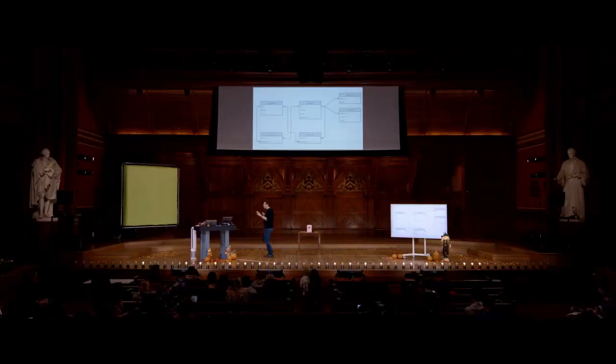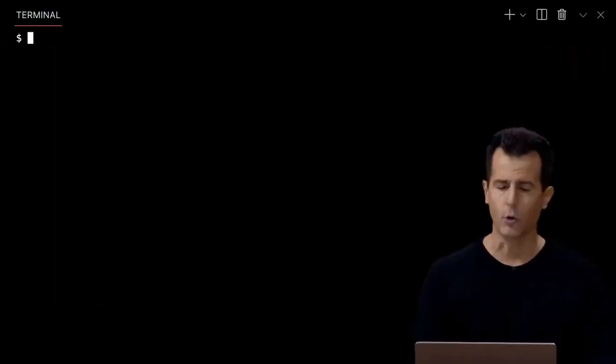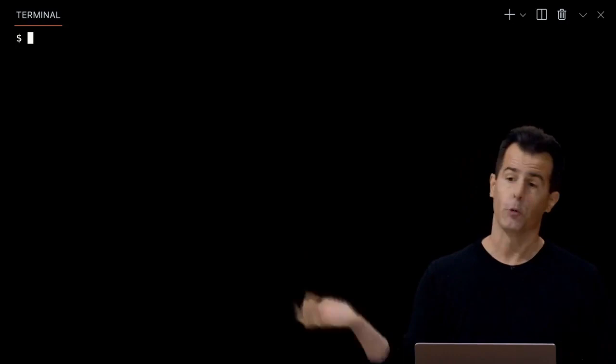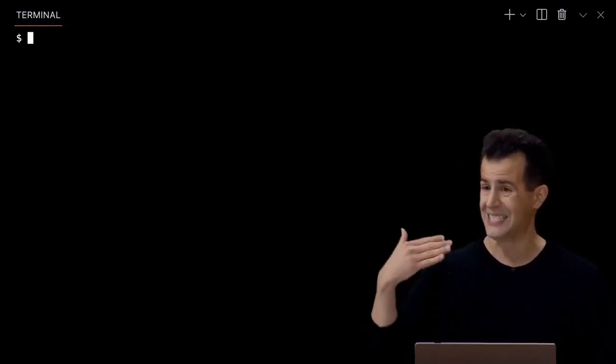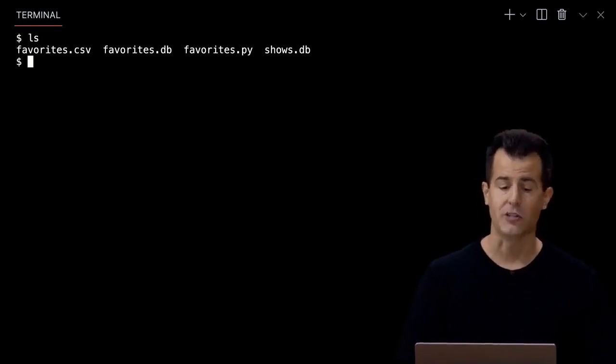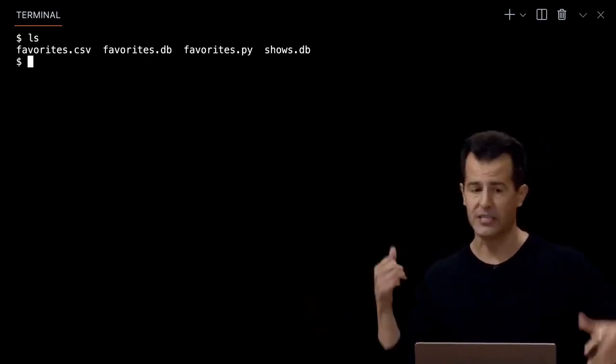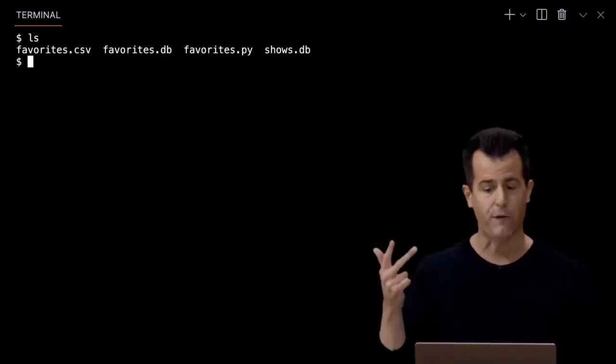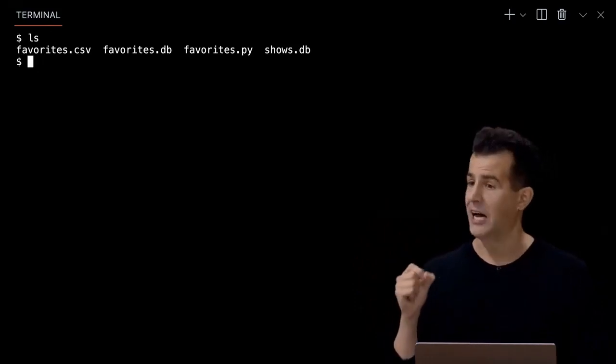And so let's consider first what this looks like in code. And we'll see that it's going to overwhelm intentionally at first. But I'm going to do this. I'm going to go back to my terminal window. And during the break, I downloaded from the course's website a file called shows.db, which we made in advance for you. And if I type ls, I'll see all of my favorites files from before, the CSV, the DB, and the Python file. But now there's shows.db.